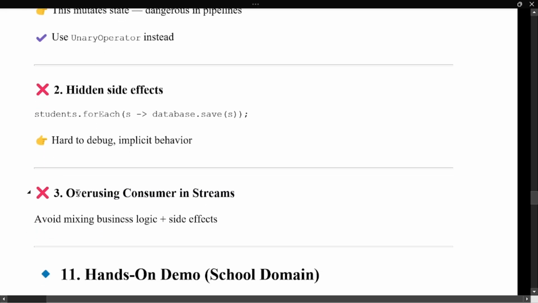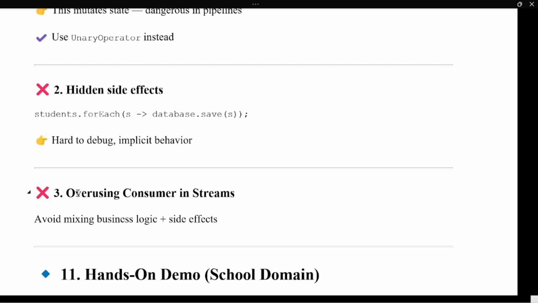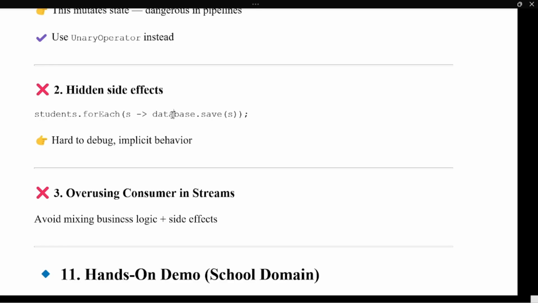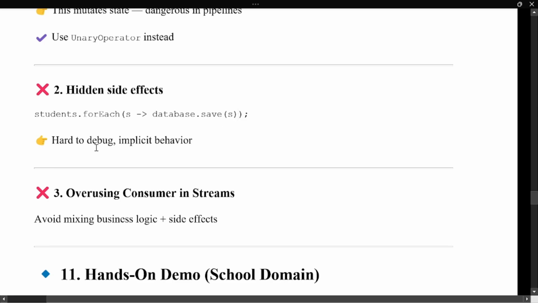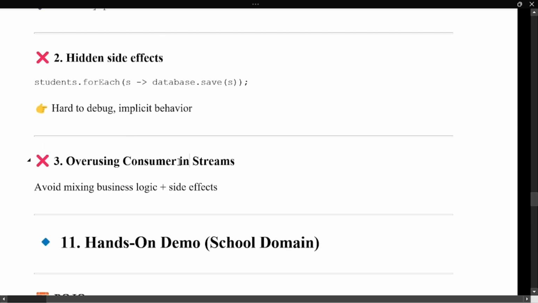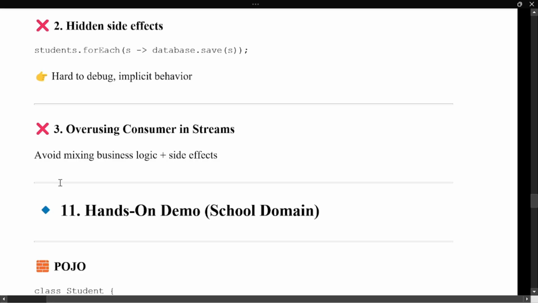So, hidden side effects. students.forEach, followed by lambda operator, database.save(s). So here it is hard to debug, implicit behavior. So avoid using Consumer in streams. Avoid mixing business logic with side effects. So this is also one of the common pitfalls.